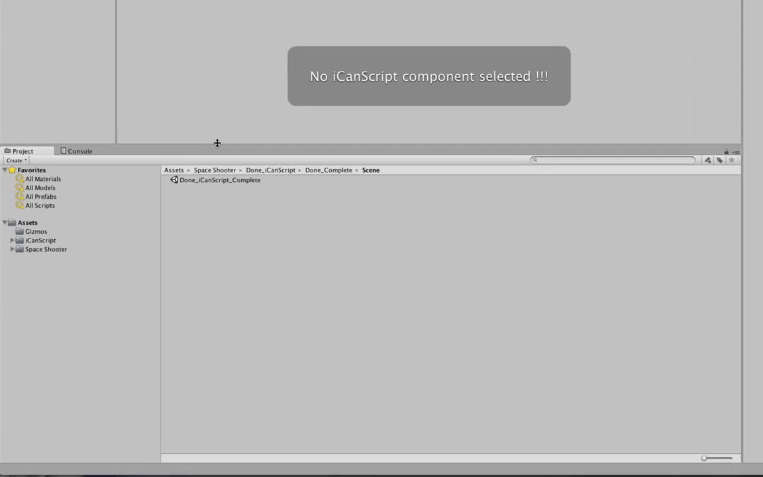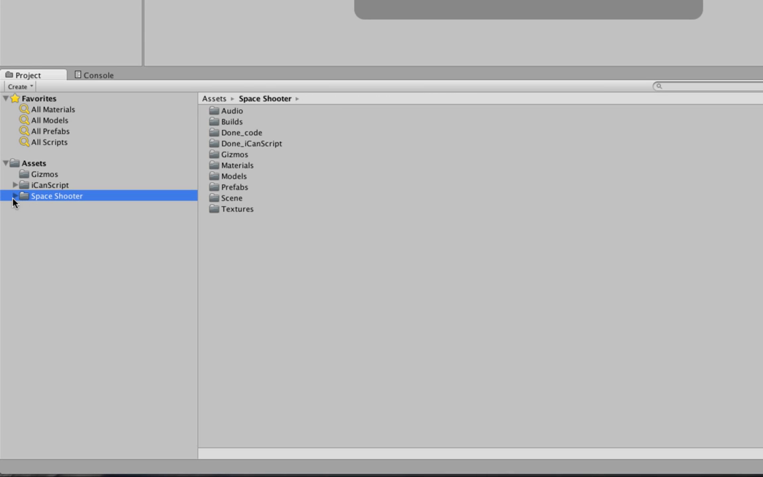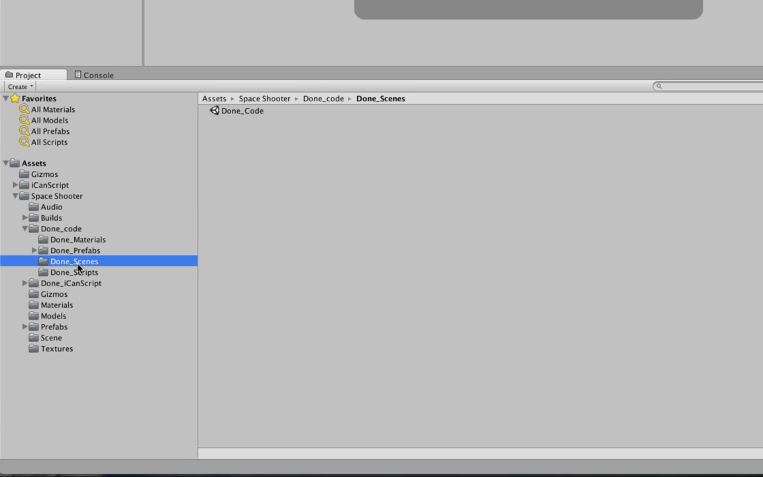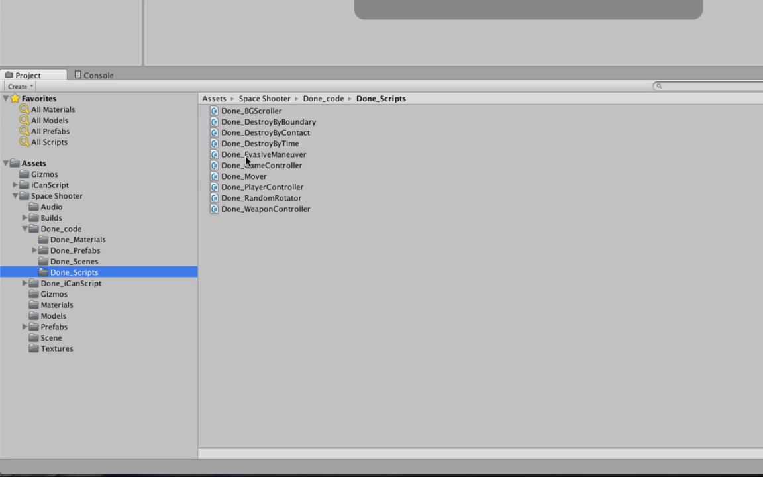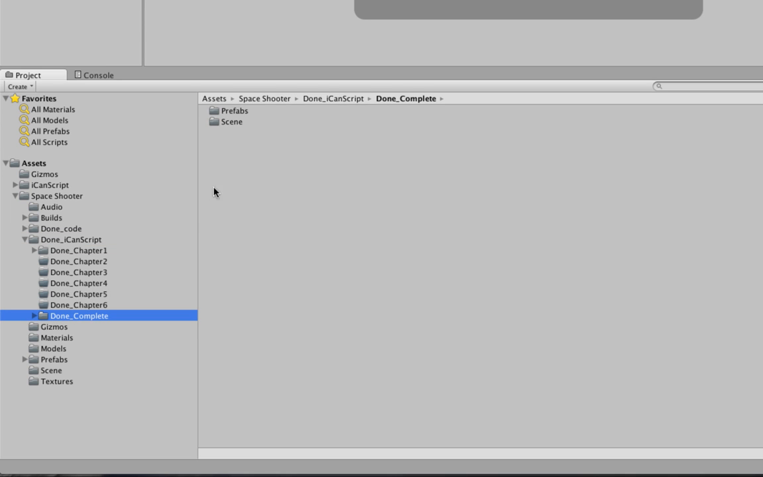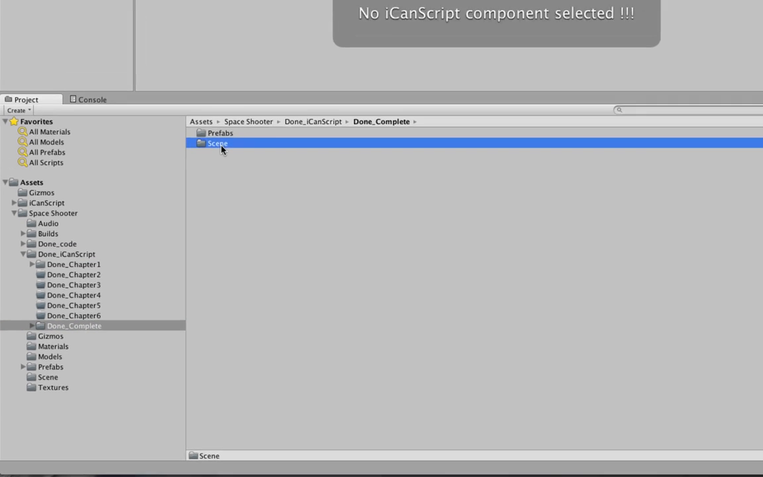Let's now see how the project is organized. Over here we have Done Code. This is the fully completed scene in source code as per the Unity tutorial. You could take a look at the source code version here to compare to the visual scripts if you would like. Over here we have Done iCanScript. Inside we have each chapter individually completed, or the completed game using visual scripts.